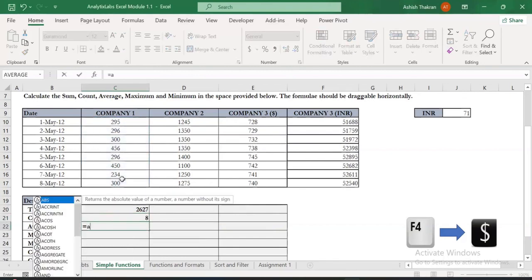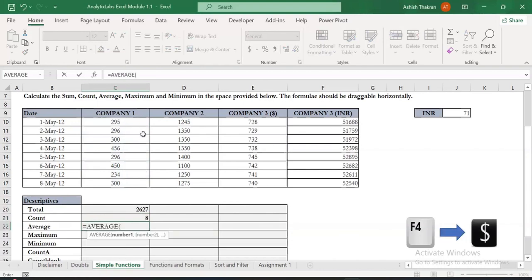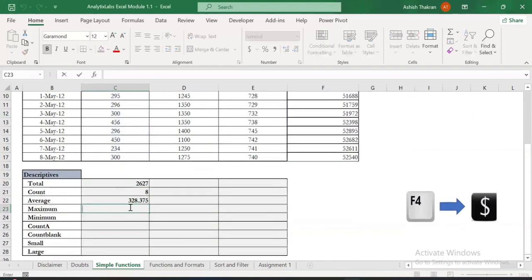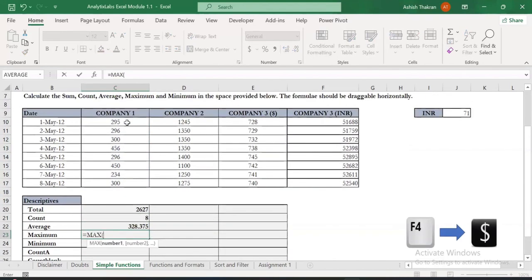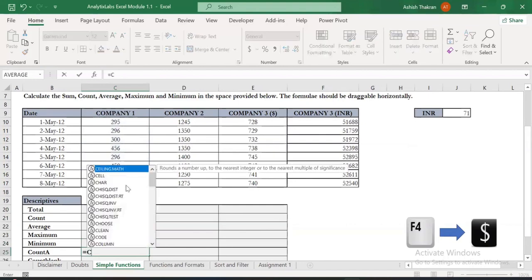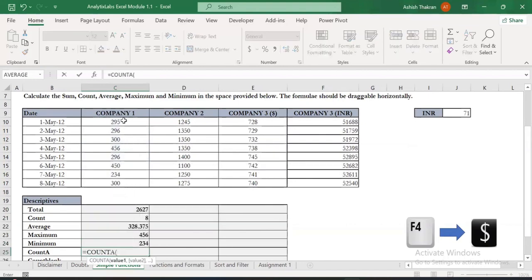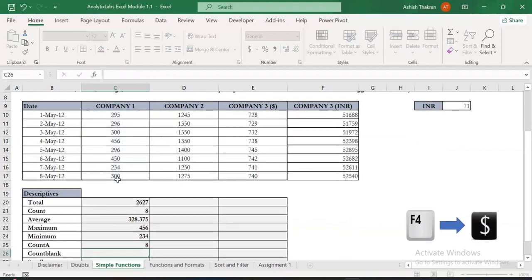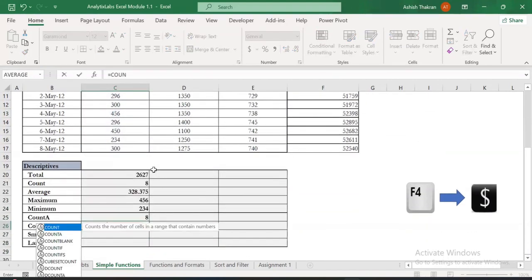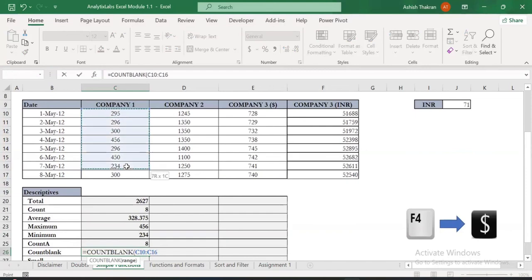Then I'll get average equals to average of this. Then I'll get max value of this range. Then I'll get min, because I'm giving a new function every time vertically, so I won't drag it. Then count A, then count blank, 0. This is my range.